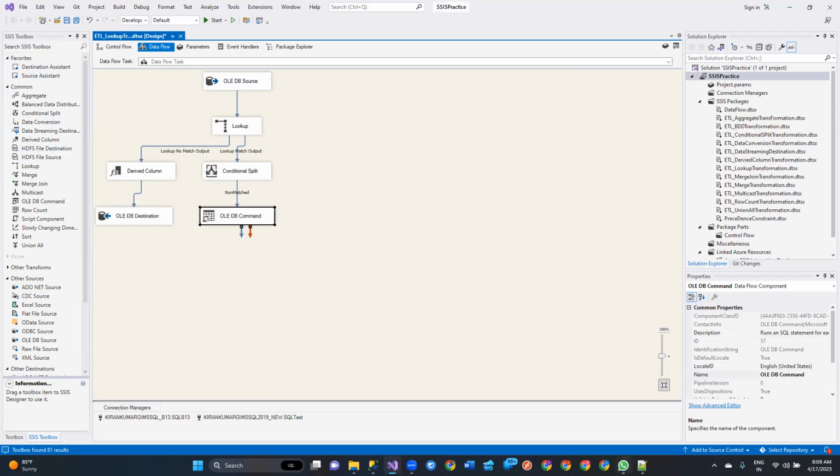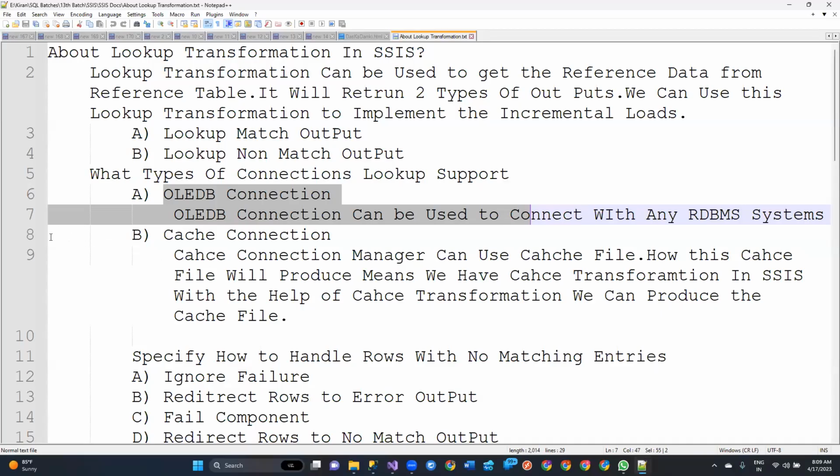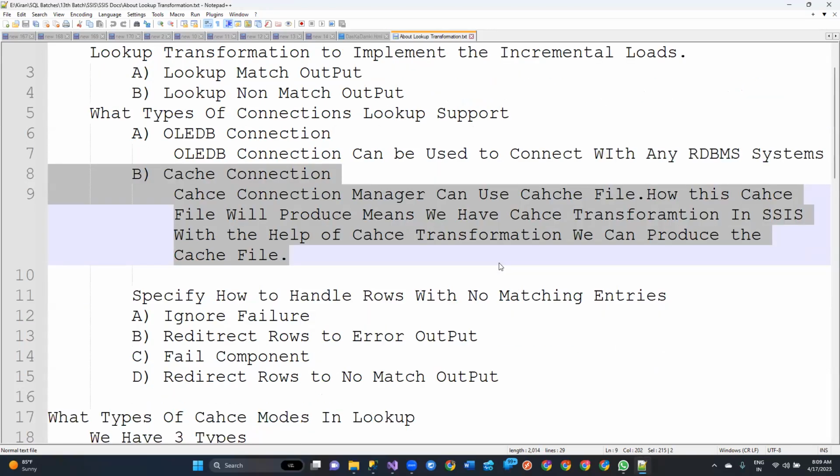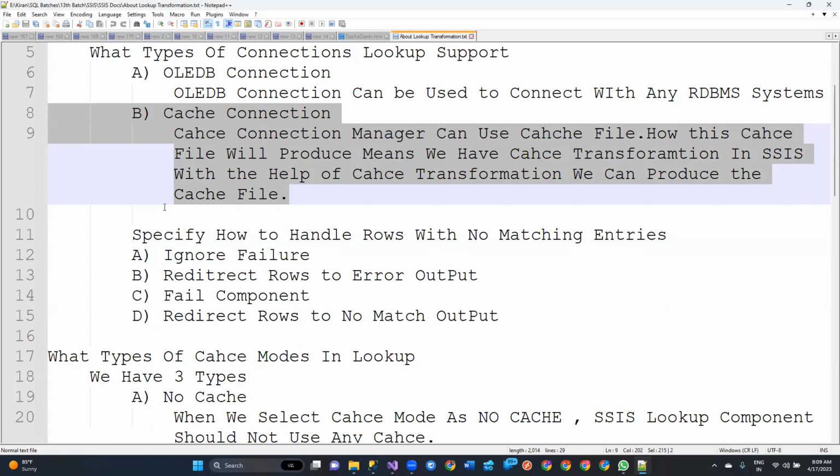Now we can talk about the cache connection manager. What is the use of this and where are we supposed to use it? The cache connection manager can use a cache file. How is this cache file produced? We have the cache transformation in SSIS. With the help of the cache transformation, we can produce the cache file and we can use that file in the lookup transformation.